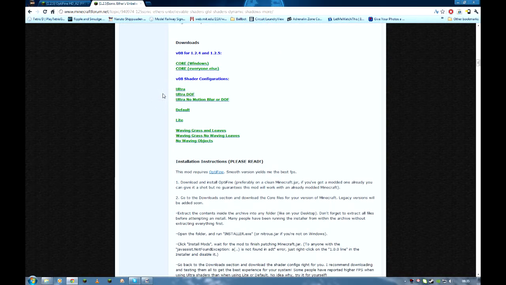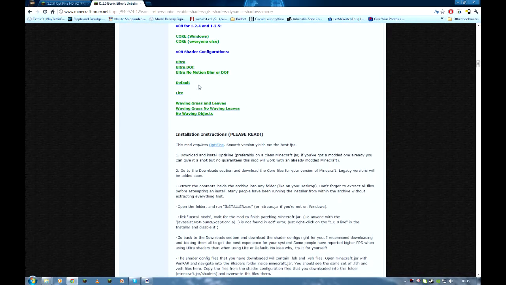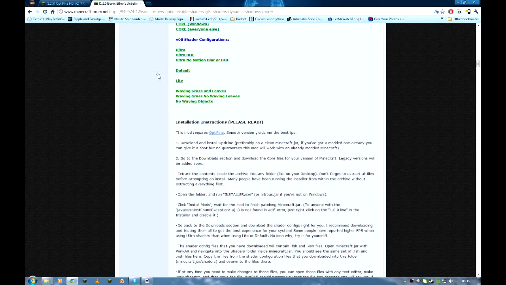You're also going to want to download the different shader configurations. Ultra is very intensive on your computer, so you'll most likely get very low FPS. Ultra DOF just gives you the depth of field with no motion blur, and Ultra with no motion blur or depth of field is pretty explanatory. The default one is a much lighter version. You get shadows and stuff. I believe there's no DOF or motion blur that I've noticed, and the light version I haven't used.